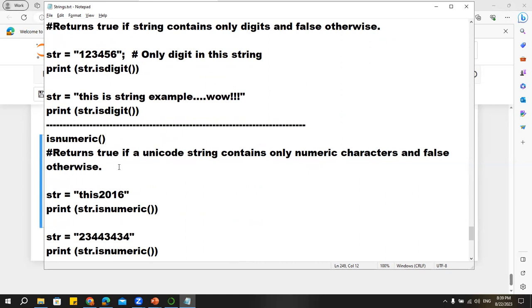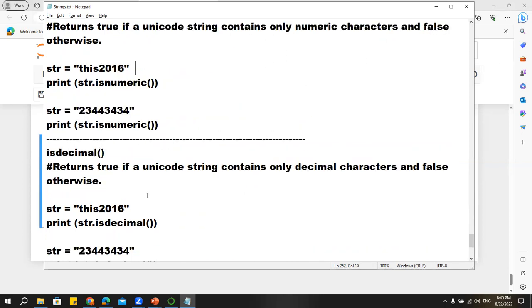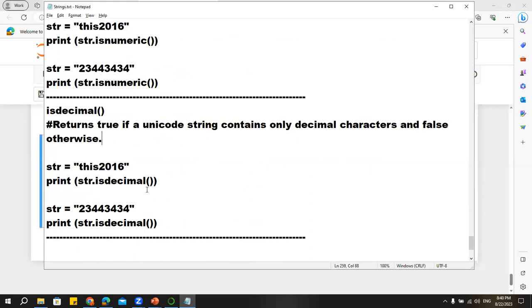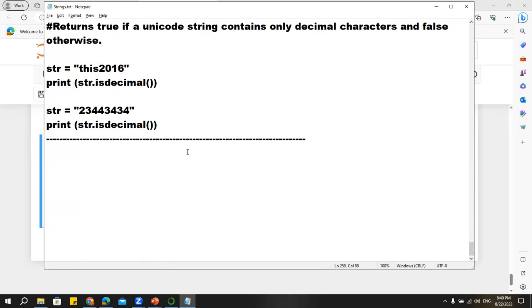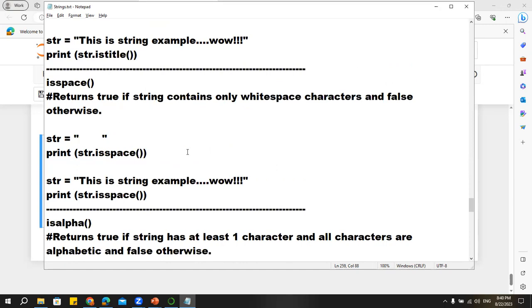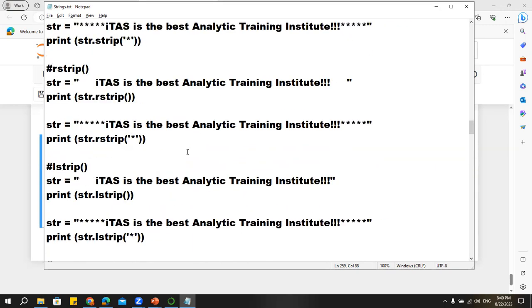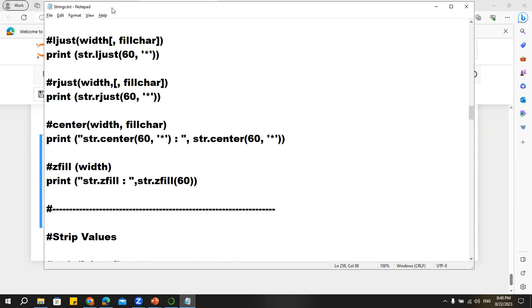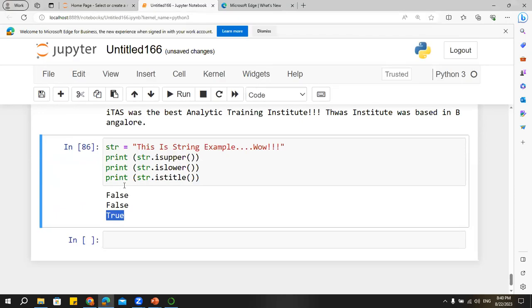Okay. So I'll be giving you this notepad. You can just go through this. We have the text also, your explanation also here, you can understand. Okay. Is decimal. If you have any decimal numbers, it will give me true. Otherwise, it will throw false. Okay. Right. Next. So these are some of the information formats. All right. So this is about the string functions.